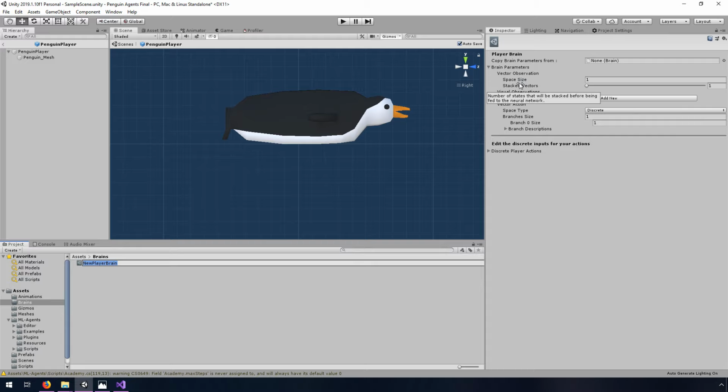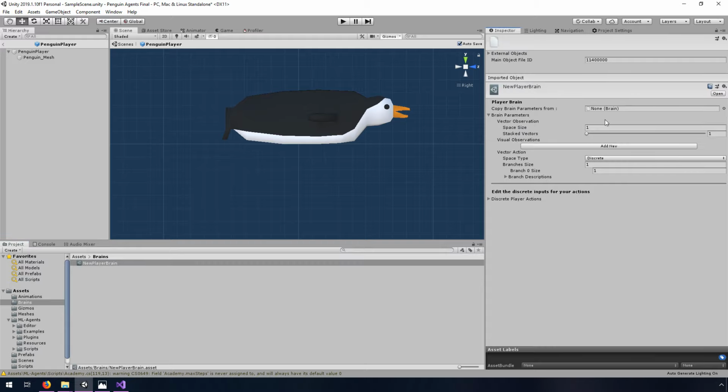And so there's a few things we need to change in here. Technically, we need to change this vector observation, but rather than do the math and figure out exactly how many observations this thing is going to use, we're going to use a lazy version where when we hit play, it's going to complain and say that it doesn't expect the number of observations that we're giving it, and we'll just figure out what that is from that error message.